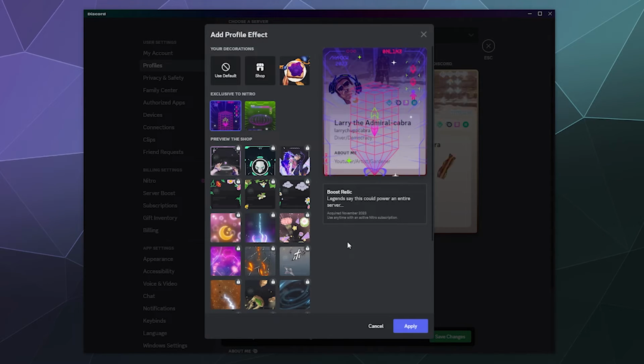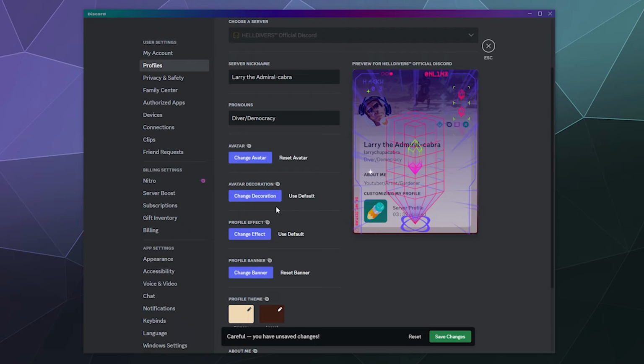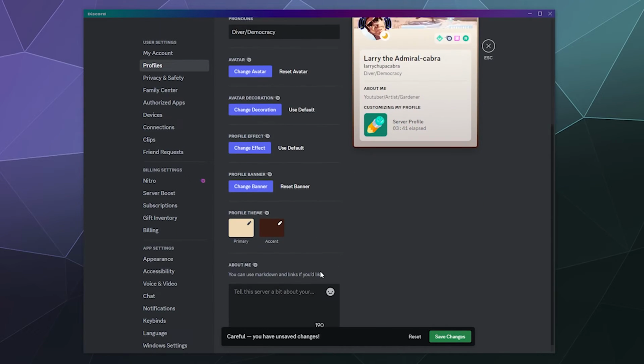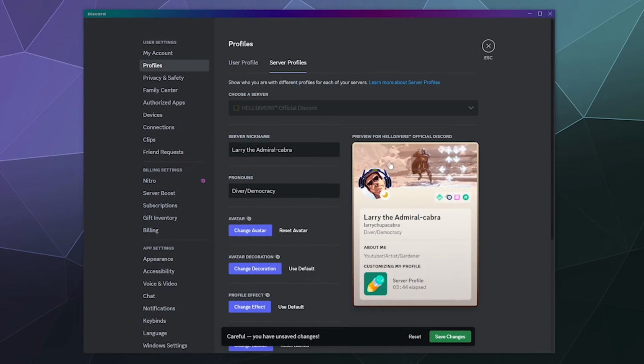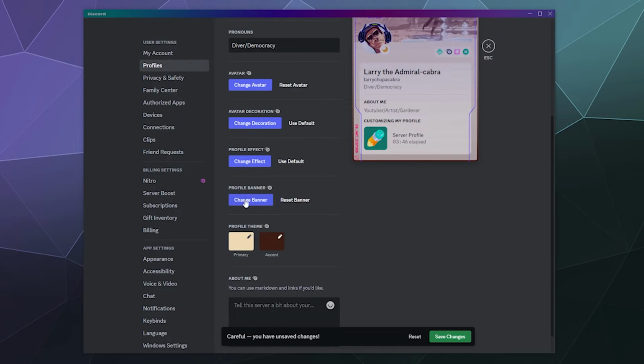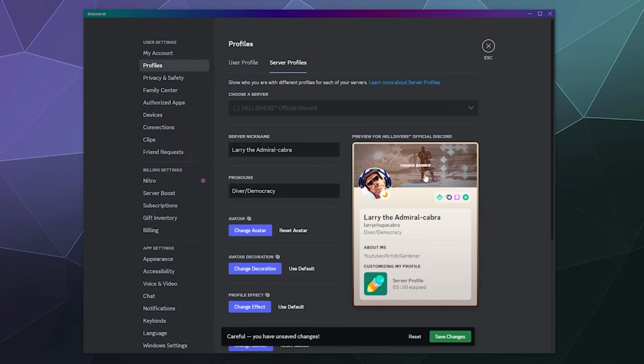Let's go with this one. And we can apply that. And I've already changed my profile banner by hovering over here. So you can either go through these buttons in the middle here, or you can click on the individual components on your profile.